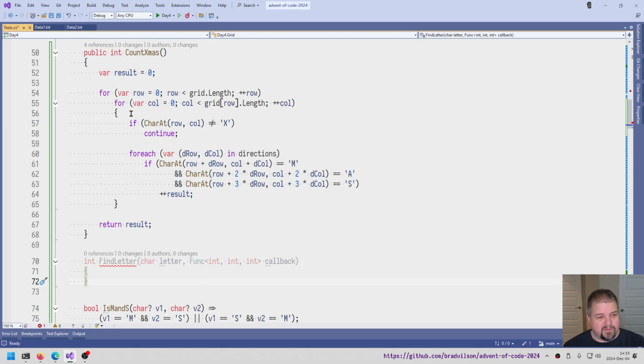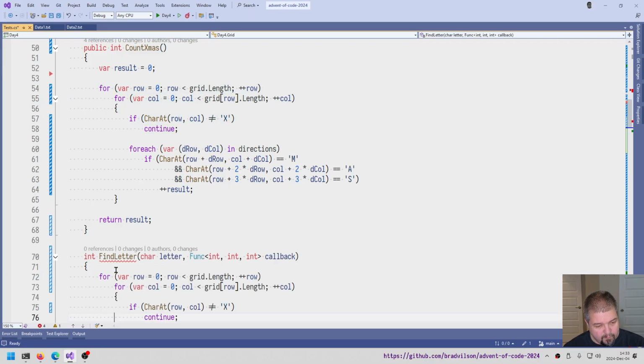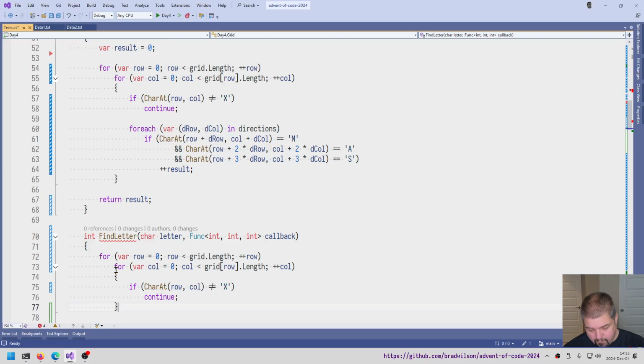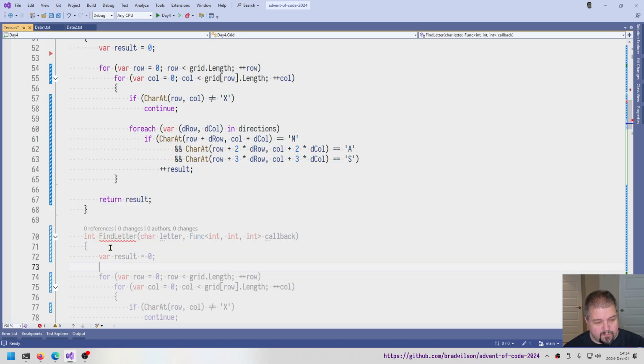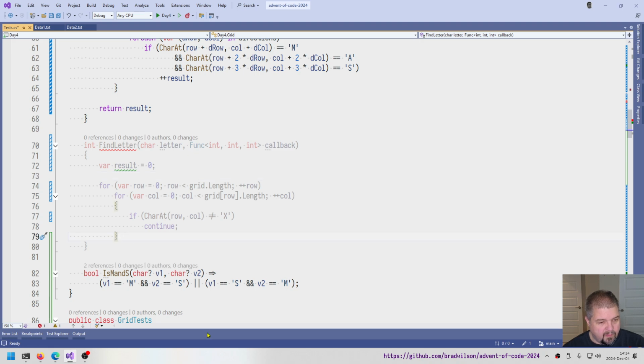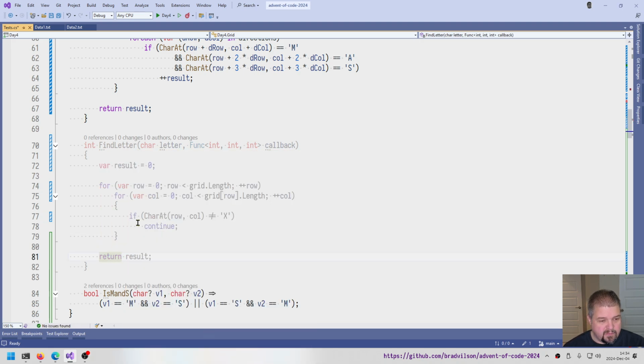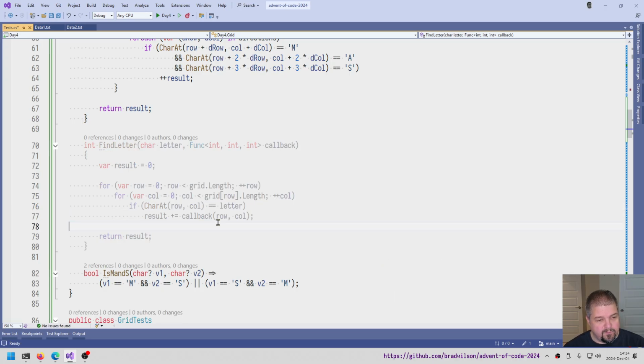This will make more sense here in a sec. So this loop looks like this. Okay, so the result is going to start as 0. And then we're going to return the result. And we're going to say if we matched the letter, then result is going to be increased by the callback for this row and this column. Okay. Which means we can do this.